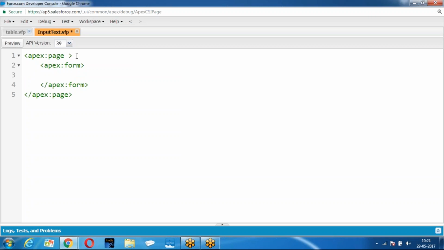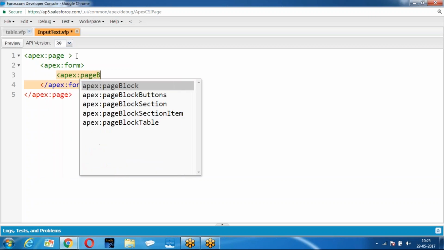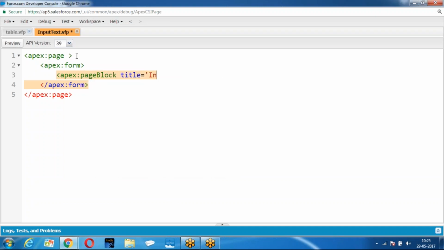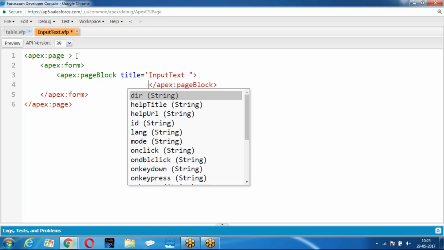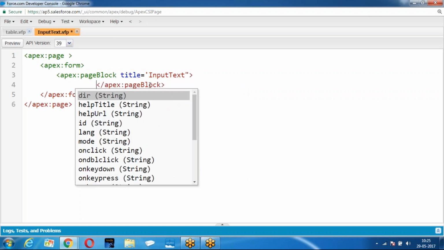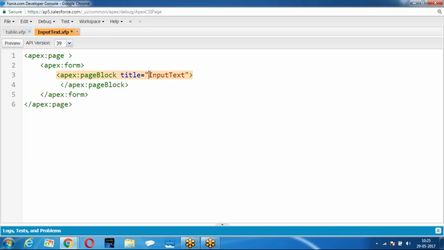Now I was giving fx age block, title, input text. There will be the title, input text. Okay. Now let us understand how these components can be created.